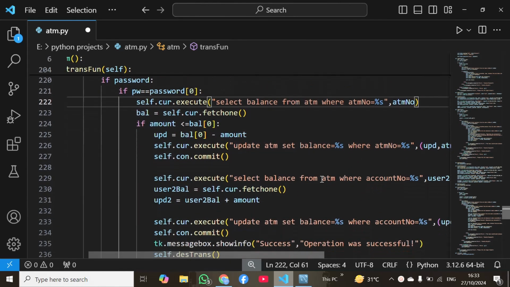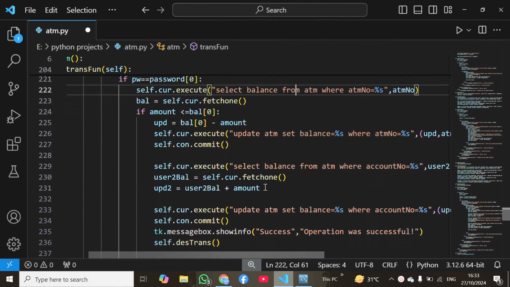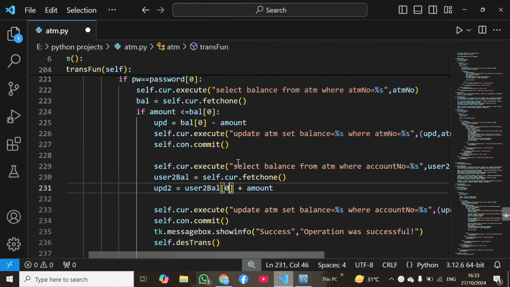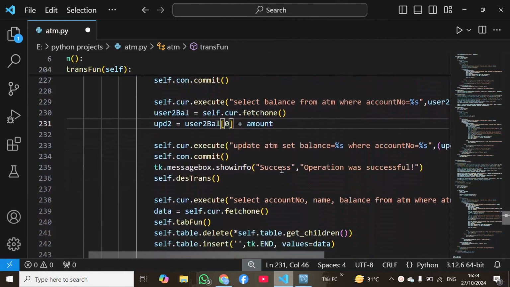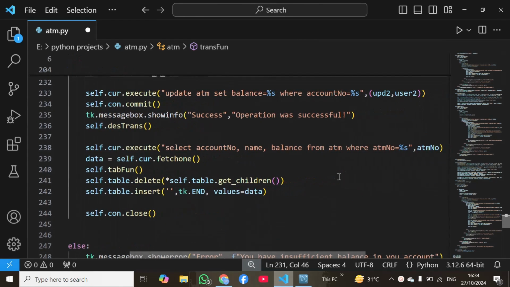Okay, update, and then here we are updating. Okay, and then select balance from ATM where account number. Okay, this is fine, and here we are updating, but sorry, here I have to use an index number. Okay, so balance is in the first index. Okay, now this is also fine. So update ATM, set balance where account number. Okay, and success, operation was successful. Okay, everything is fine now.